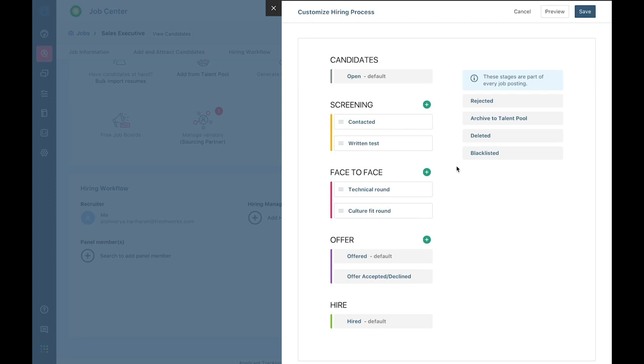This is the default hiring process. You can add as many stages as you like. For instance, if you wanted a reference check stage, you can drop it in here.